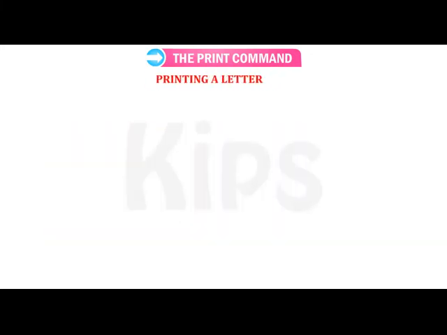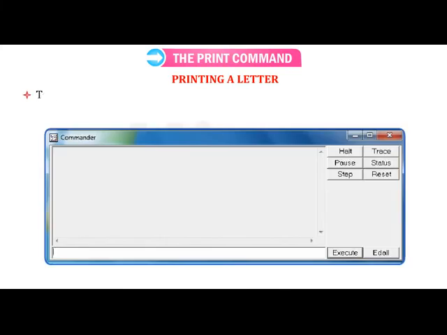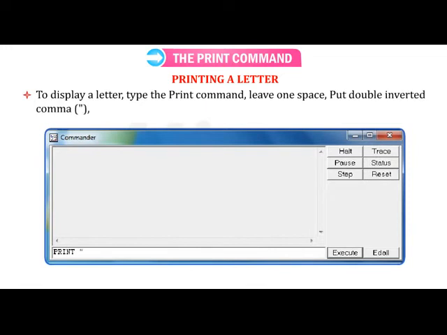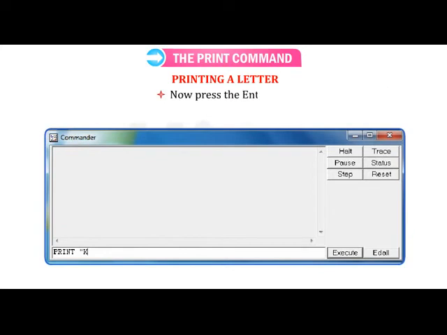Let us understand printing a letter. To display a letter, type the print command. Leave one space, put double inverted comma, and then type a letter. Now press the Enter key. It will display that letter in the recall list box. The same method is also used to print any word.